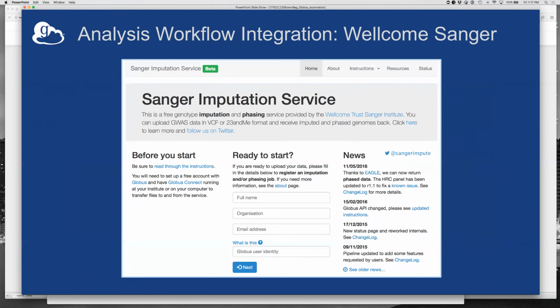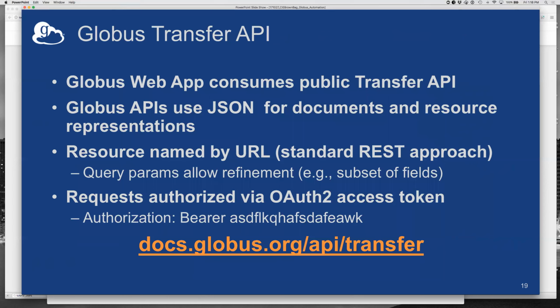This is another instance where automation has been even more tightly integrated into workflows. So Wellcome Sanger Institute in the UK provides this imputation service, and all of the infrastructure around it for accessing the service and moving your data into and out of the service is Globus-based. So you can see here you actually log in with the Globus credentials, or your own credentials via Globus, I should say. You submit your request, your imputation job, if you will, and then you upload your data, and that's all done automatically by calling into the Globus REST API.